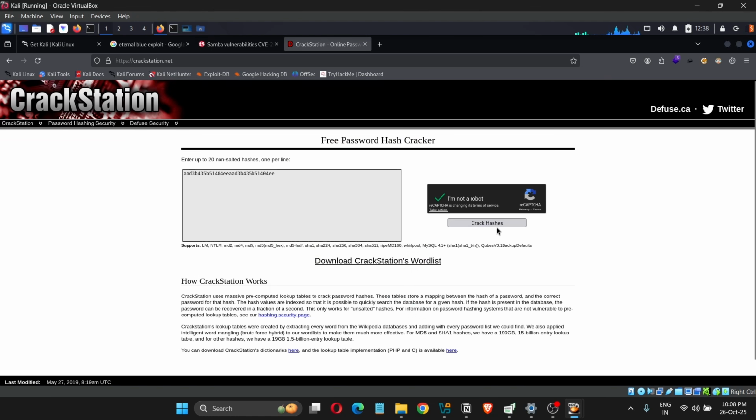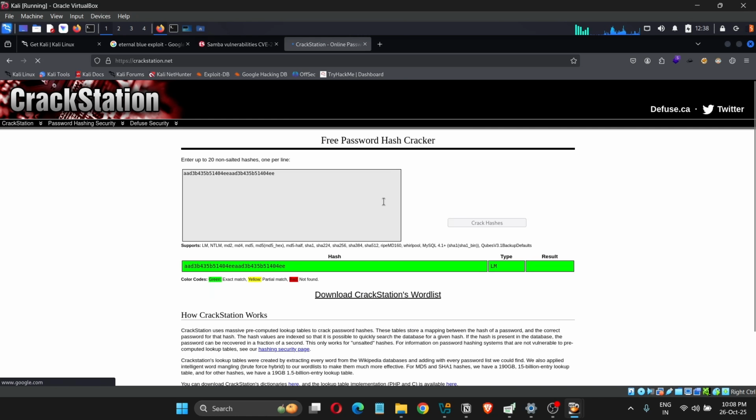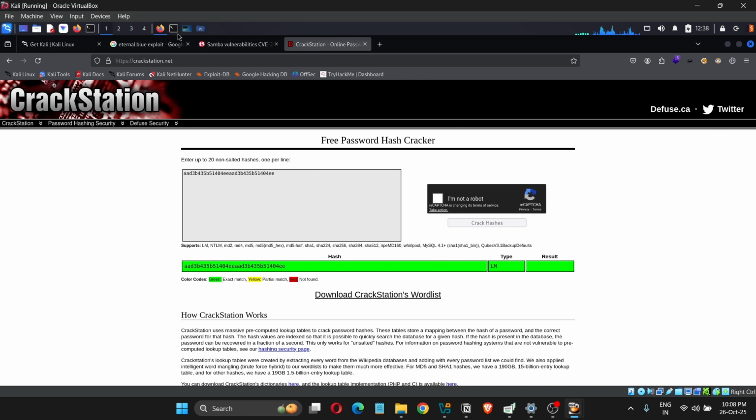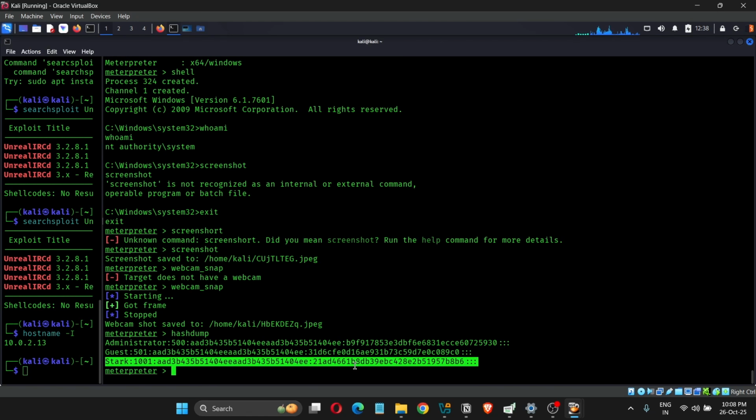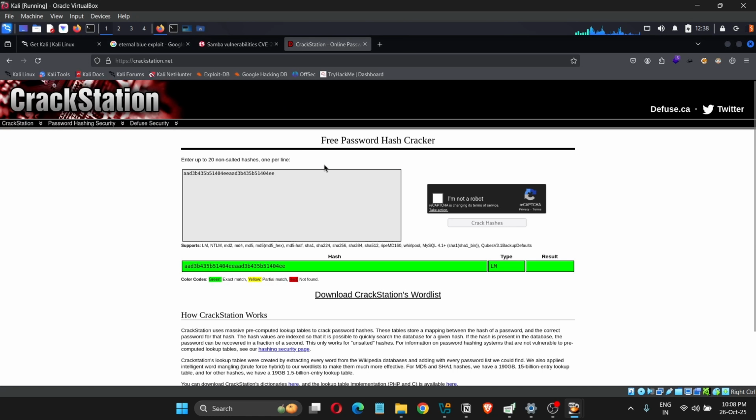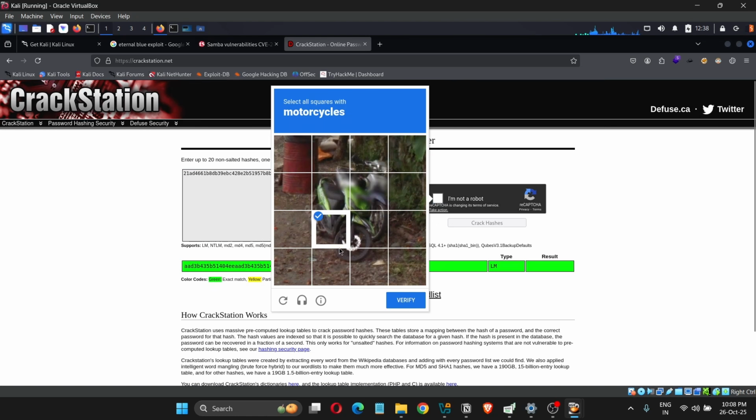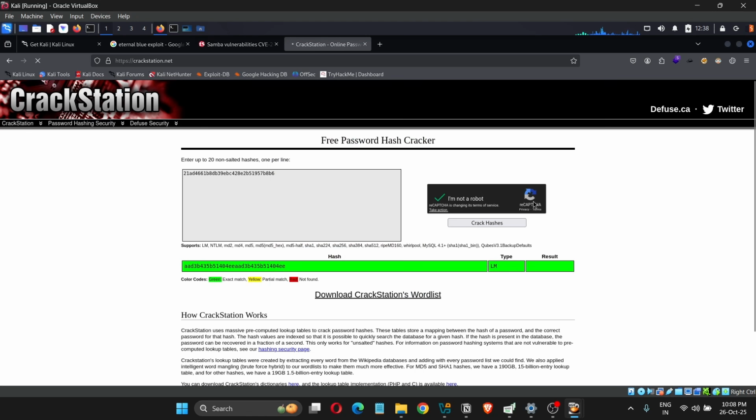It's asking me if I'm not a human. I'm not a human. See, we have type LM, the result, there is nothing. I'm not sure. That should be the password. I'm not a robot. Okay, okay, probably. See, stark123 is the password for the user Stark.